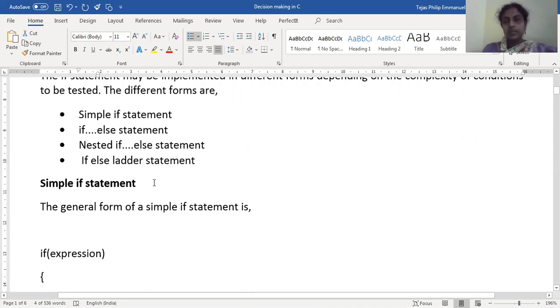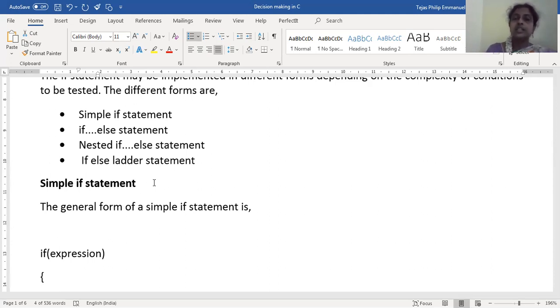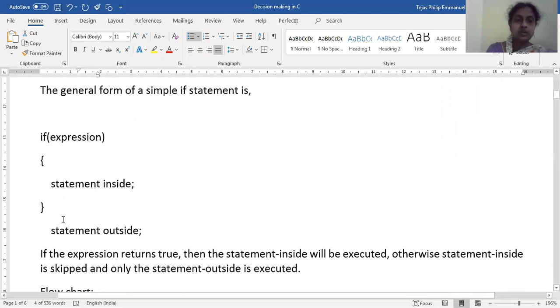Here, why we use this is, I want to make a decision. I give a condition. If the condition is true, only then the statement will be executed. If the condition is false, nothing will happen, it will just come out of the program. So when I want to execute something only if the condition is true, then I call it a simple if statement. The syntax of simple if statement goes like this.